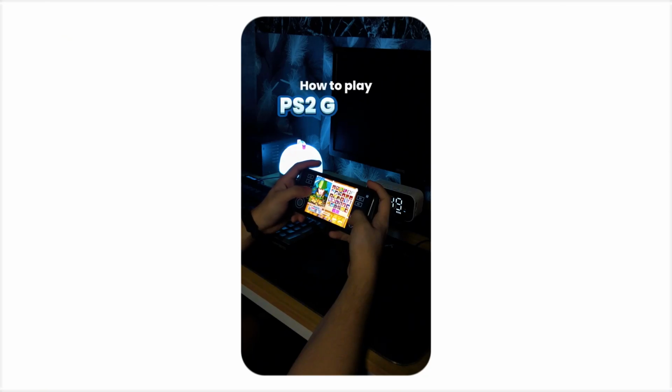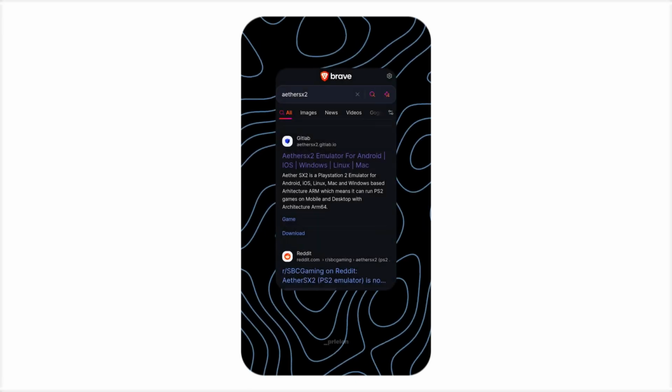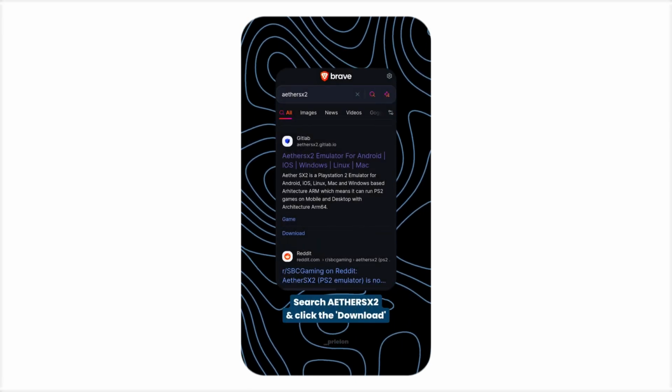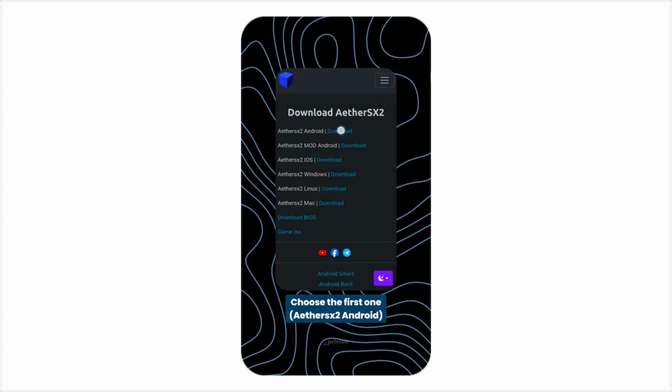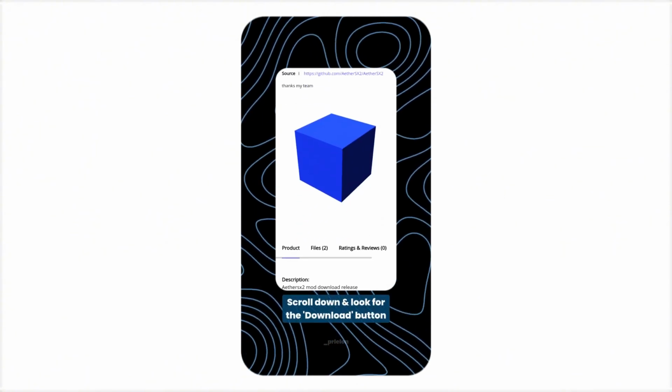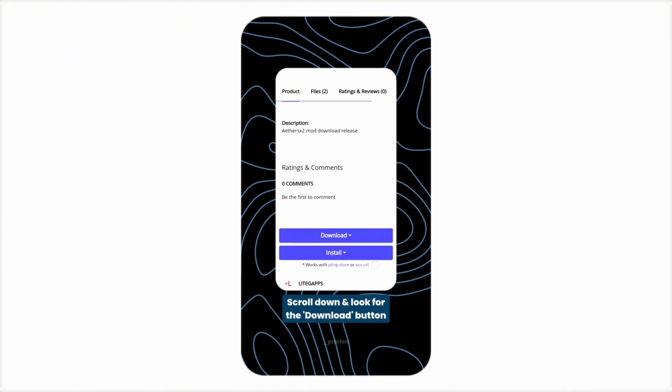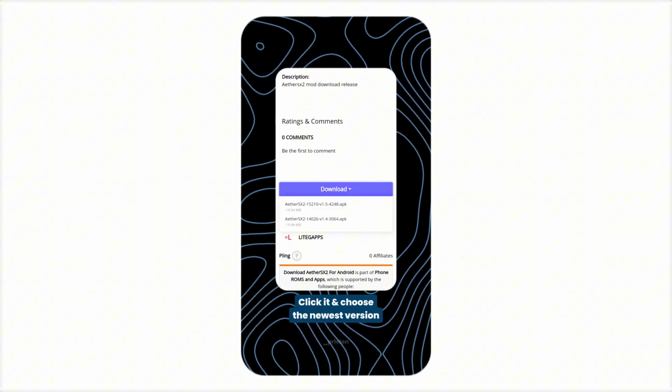How to play PS2 games on your smartphone. First, search AetherSX2 and click the download. Choose the first one. Next, scroll down and look for the download button. Click it and choose the newest version.